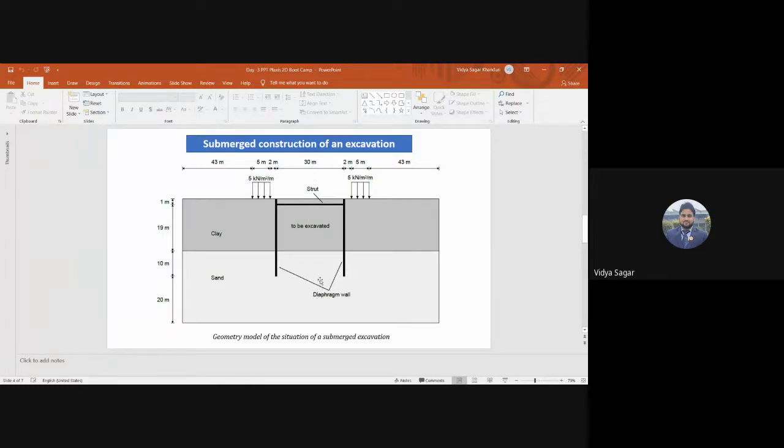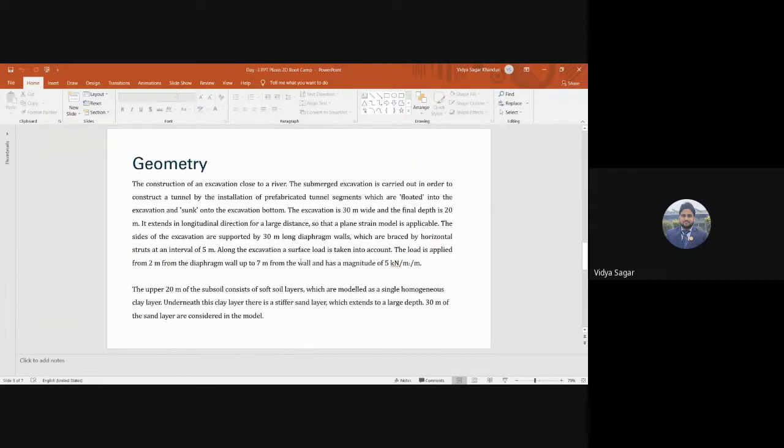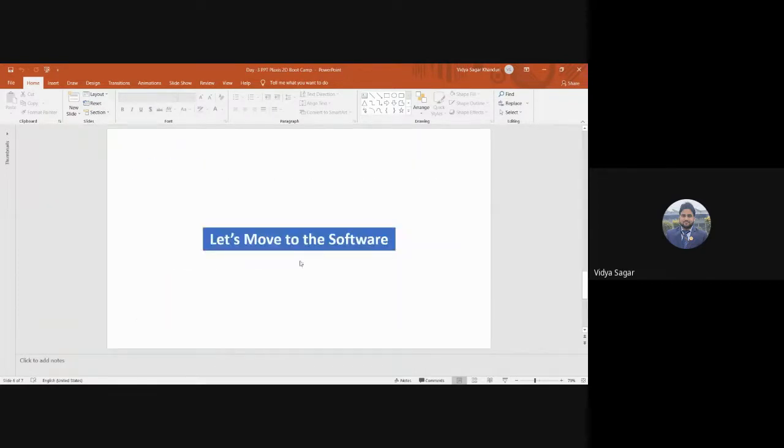The excavation process is simulated in 3 separate excavation stages. One excavation stage is like this. Firstly, we'll excavate the first 5 meters, and then we apply the strut, then second excavation, and then third excavation. We'll insert the diaphragm wall also in between, and then we'll see how to draw it in the software. So let's move to the software.